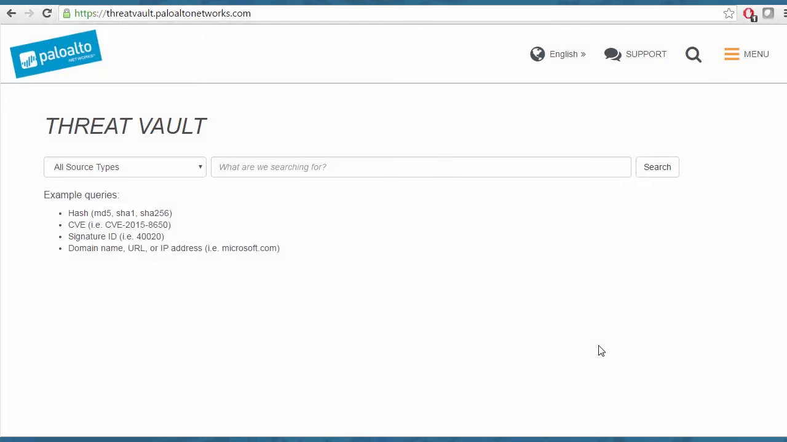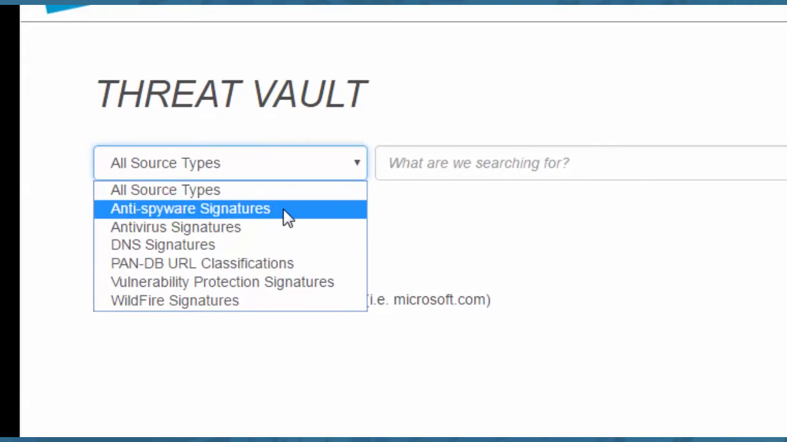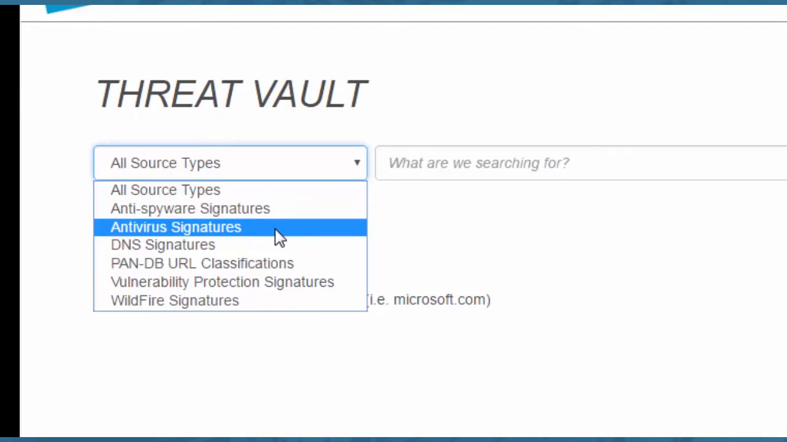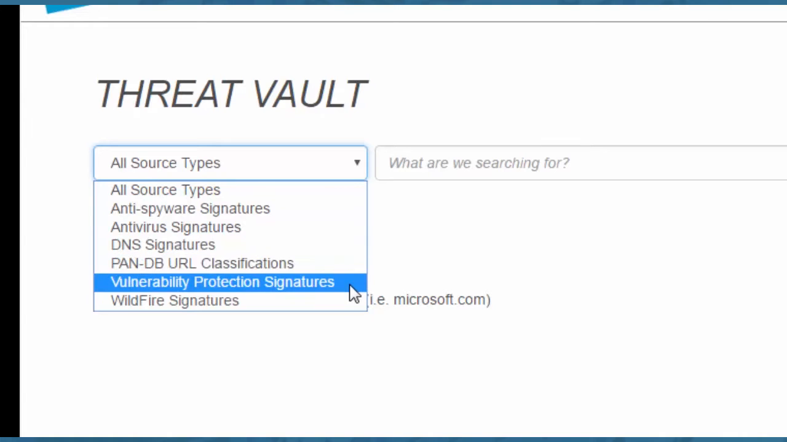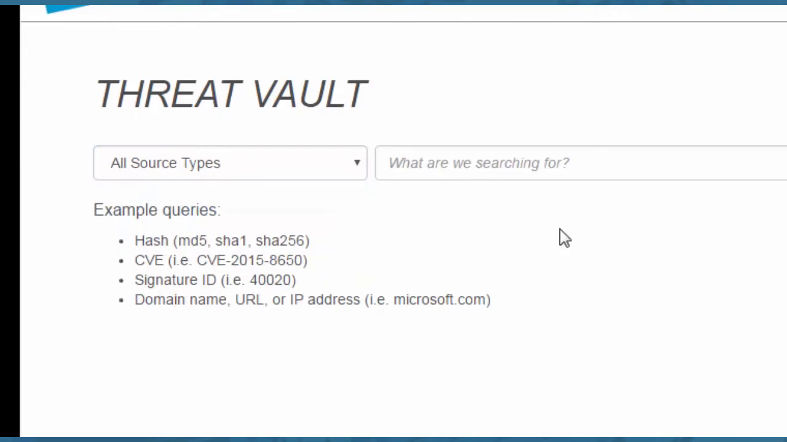Now we can go to a browser here and we can actually show you the site, https://threatvault.paloaltonetworks.com. Once in there, it will do a single sign-on to get you signed into the Threat Vault. And as you can see here, we have the source types listed here, which now include anti-spyware signatures, antivirus signatures, DNS signatures, PAN-DB URL classifications, vulnerability protection signatures, as well as WildFire signatures.